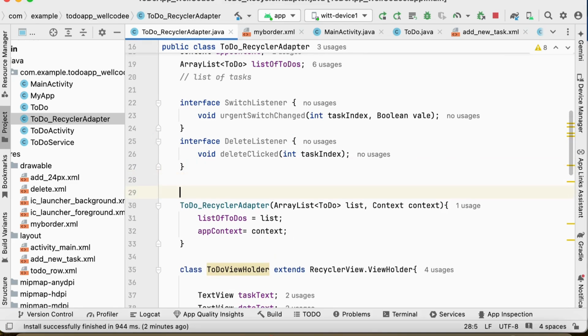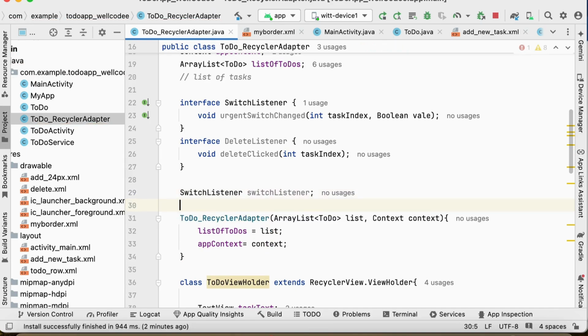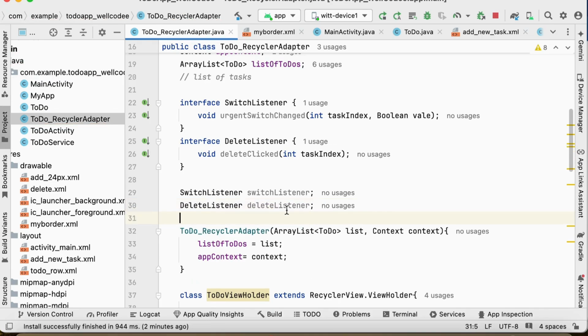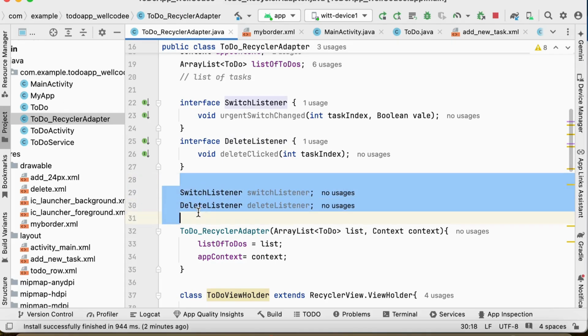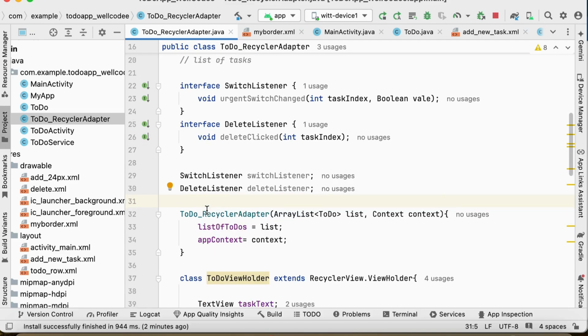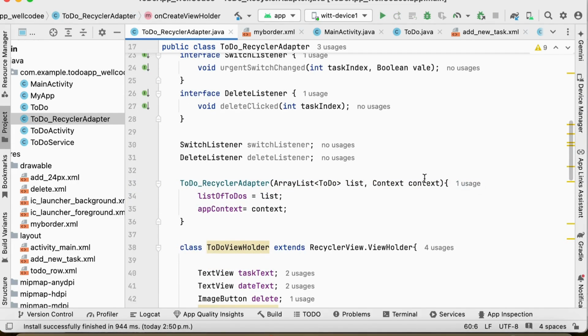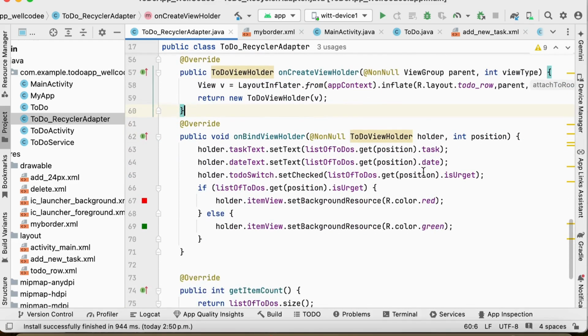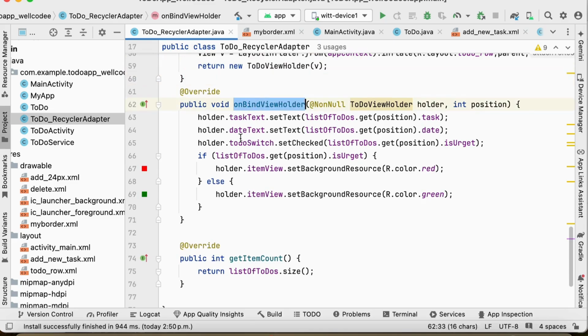I will create two variables of those listeners. So I will create a switch listener and a delete listener as well. And who will listen to those two actions? Main activity should listen to those two actions, because main activity needs to be updated every time one of those actions happened. To call those listeners' functions correctly, I should scroll down and add those actions inside onBindViewHolder.